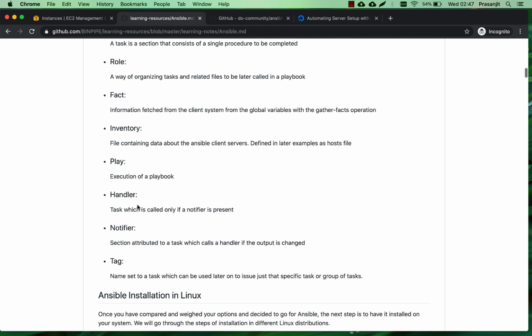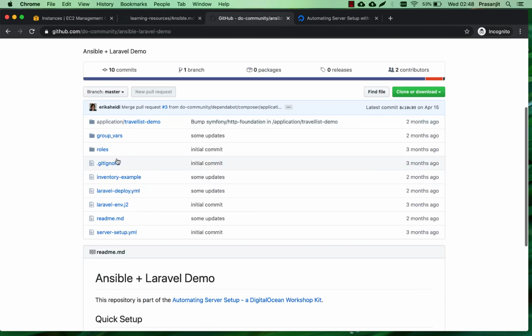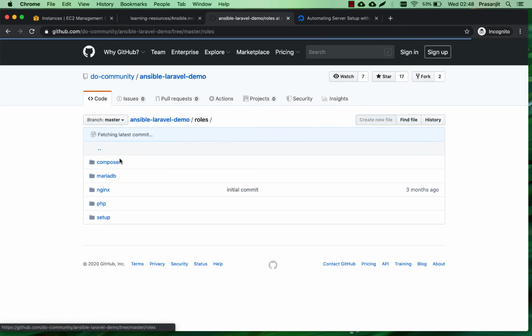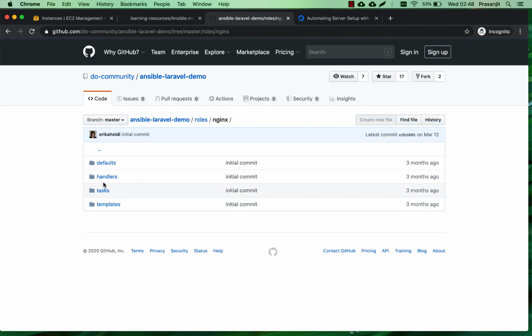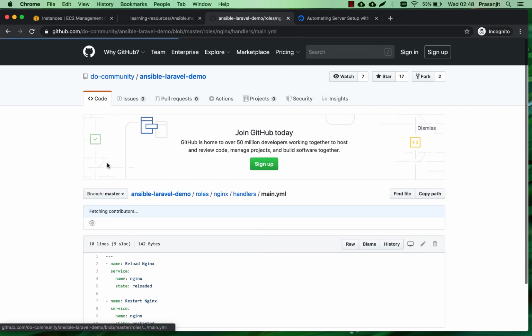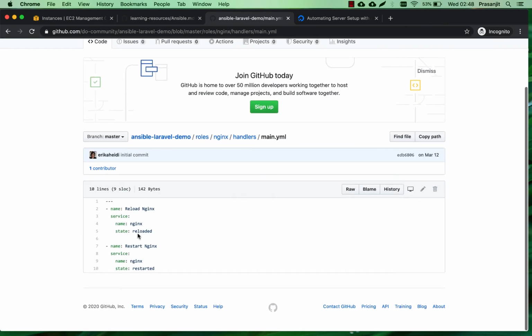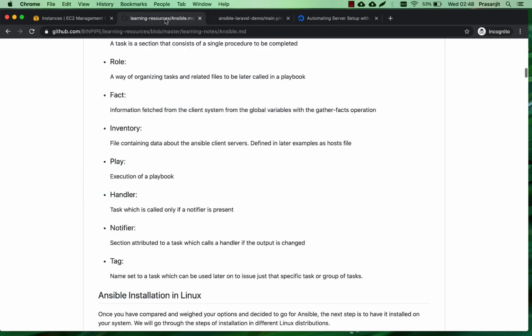And then handler. You have seen a handler directory under the roles directory. So a task which is called only if a notifier is present is called a handler. Let me show you if I can demonstrate this. Inside a handler, you can see it only defines a certain state. For example, if someone defines restart nginx, then it would restart.